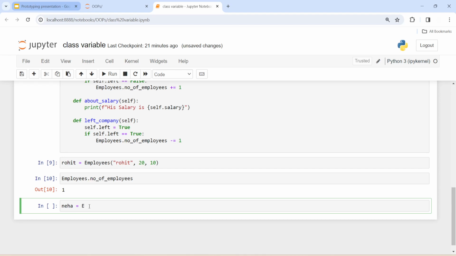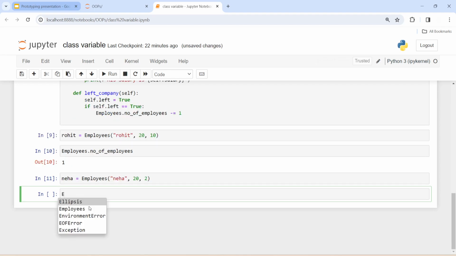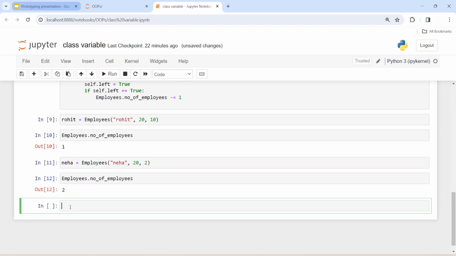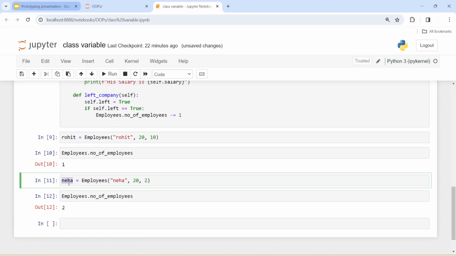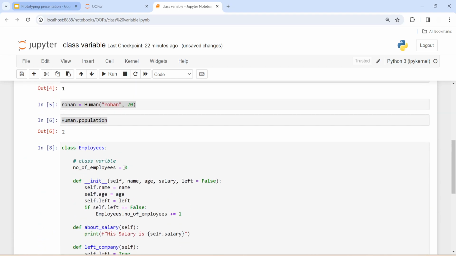Now I hired Neha from Employee. So creating an Employee object, her name is Neha, her age is 20, and her salary is 2 rupees. Now let's see the employee population, the number of employees. Now it is 2. So here you can see that for each object, the number of employees is common. So this is called a class variable.